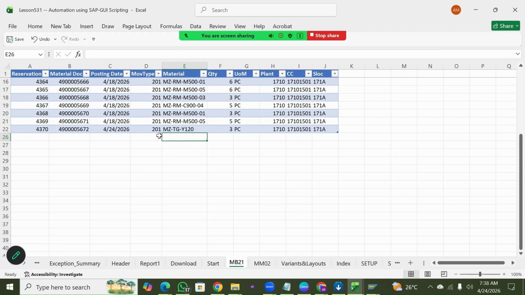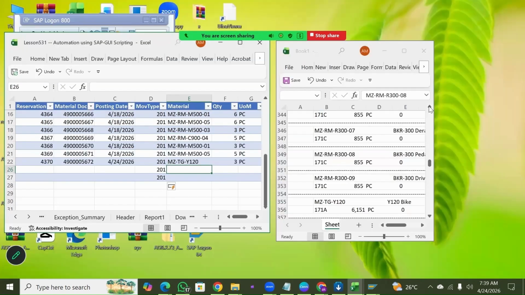Let's test our system with different material and storage location. There shouldn't be any error. This time we will use MB52 to verify the stock balances before and after execution of the MB21 to MIGO process.